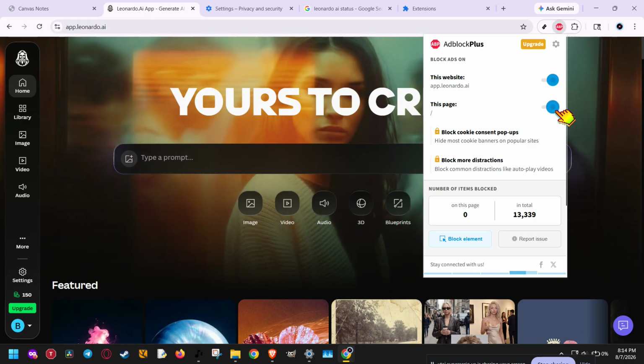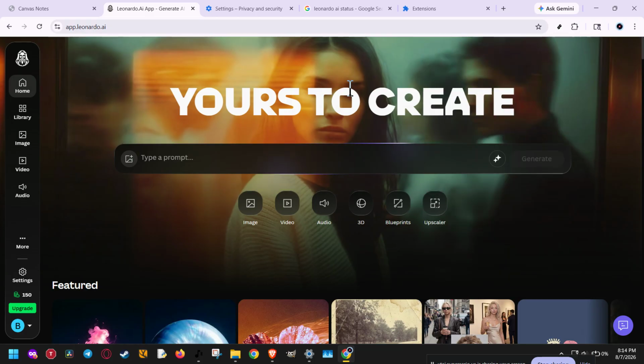Once you've done all of that, refresh the page and try your generation again. In many cases, one of these steps will clear the internal error and get Leonardo AI working normally again.